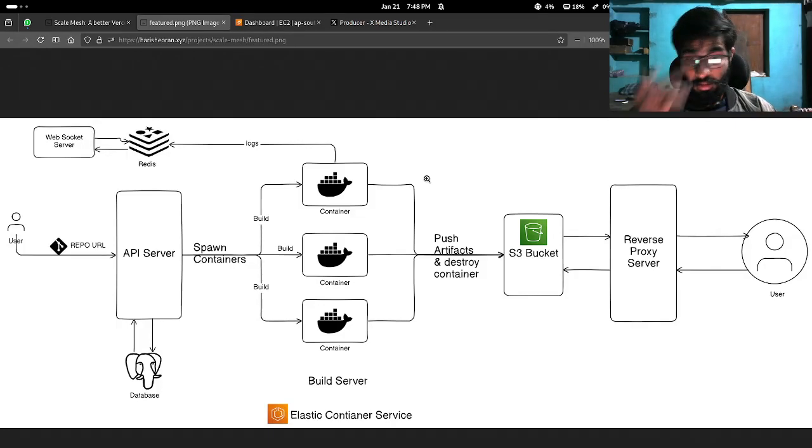Let me give you a brief introduction of the architecture of the Scale Mesh project. This is somewhat similar to Vercel's functionality, where a user can deploy their web application with ease. The user interacts with the API server, the main backend server, through which they post the GitHub repo URL. Then it builds that web application in a separate container. ECS, Elastic Container Service, spawns an Ubuntu container in which it builds the files and build artifacts, and uploads those artifacts to the S3 bucket, through which the user accesses their website from the reverse proxy server. So let's build it.